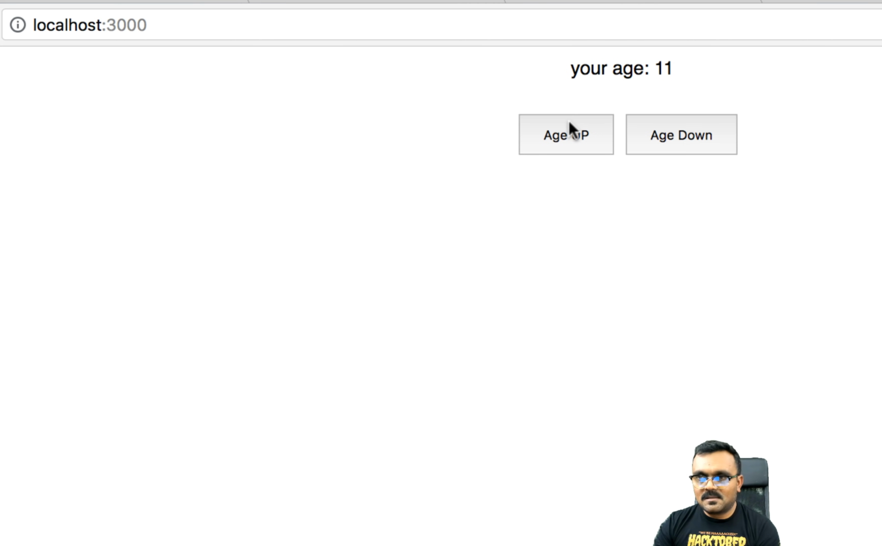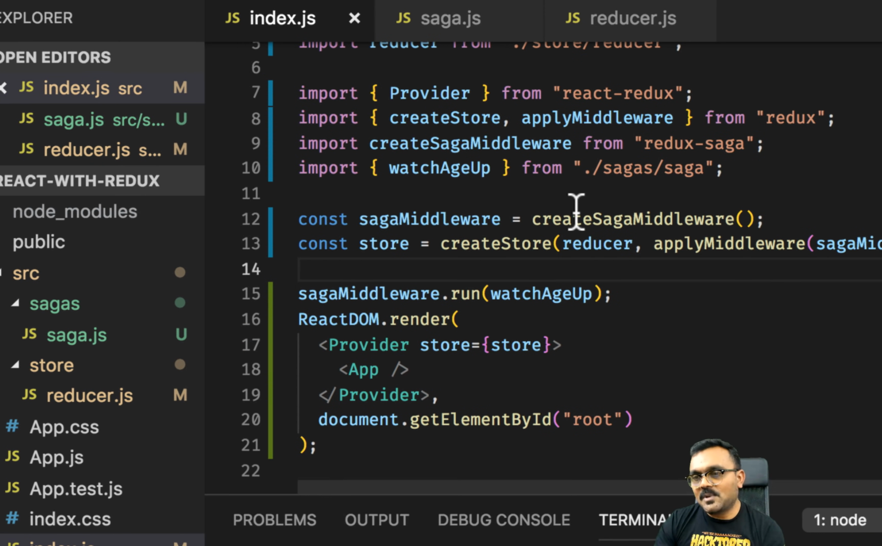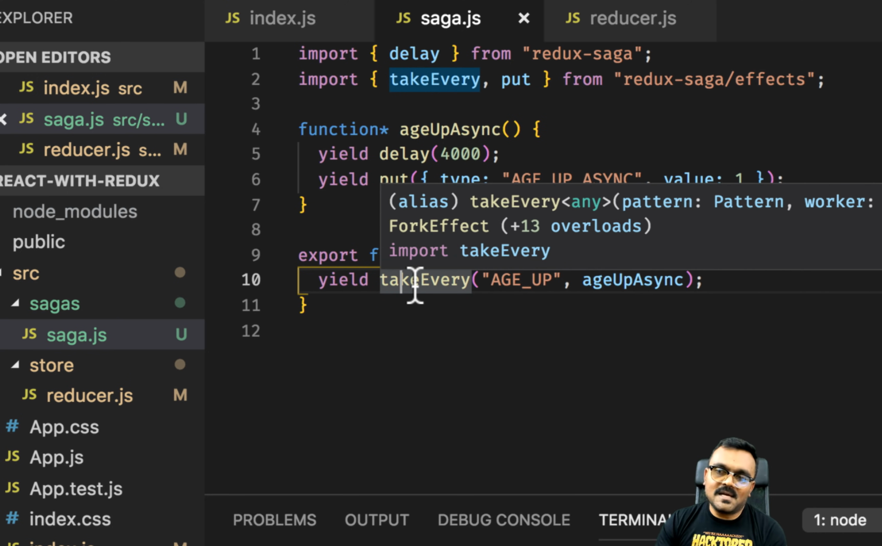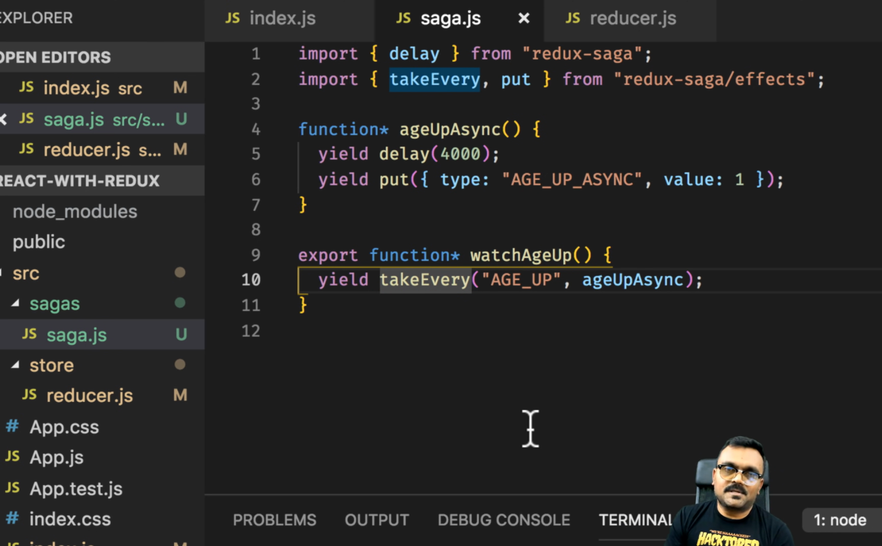And after 4 seconds, it would again increase it by 1. The funny thing is, if I keep clicking, now it will increase as many times as I click, right? And maybe I don't want that kind of feature. What if I don't realize that I clicked five times and it increases five times, right? And that is because, inside the Saga, I'm using takeEvery, which means every time there is a dispatched age up event, I want to run this. So if I click five times, it would run this five times, which is not what I want.